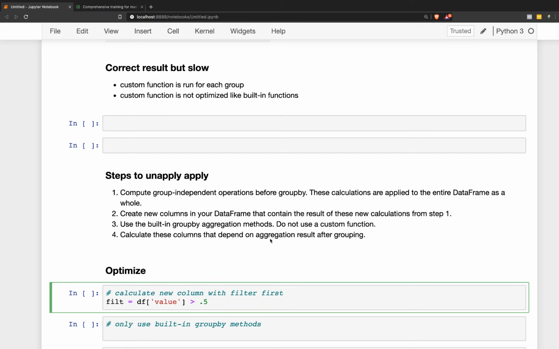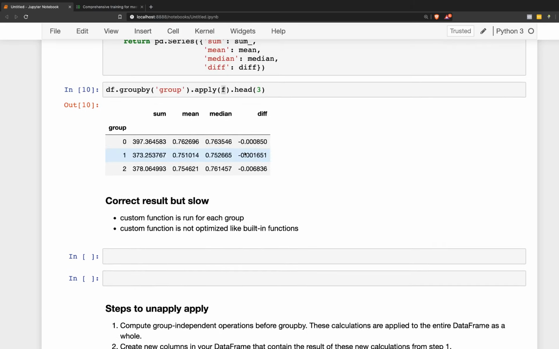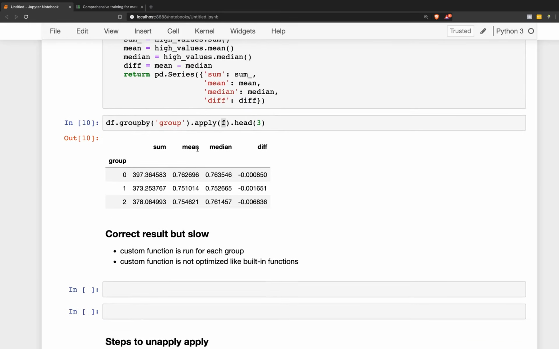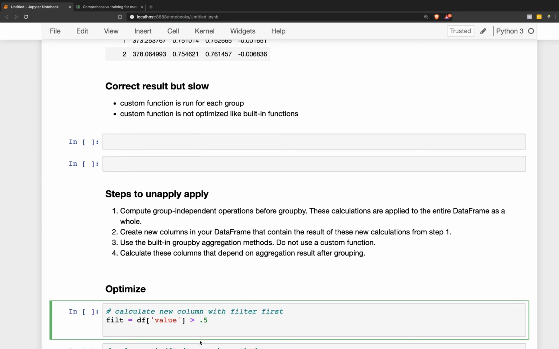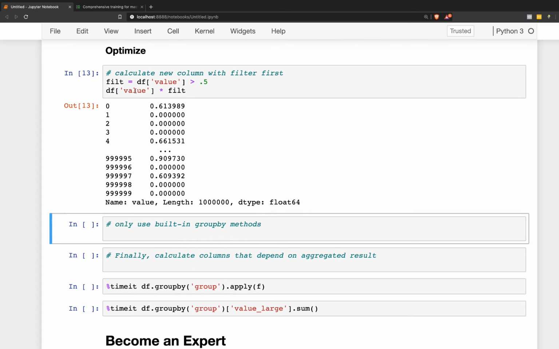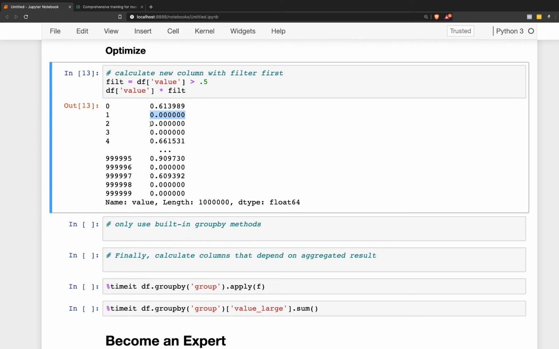Okay. Now, what we want to do is basically filter out these values for each group. One of the ways to do this is to create a new column that only has these values. So what we can do here is multiply the value times the filter, and this will sort of zero it out, and we can see that only the values that are greater than 0.5 are left.